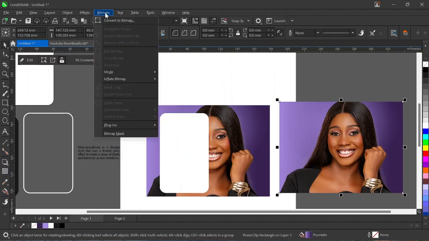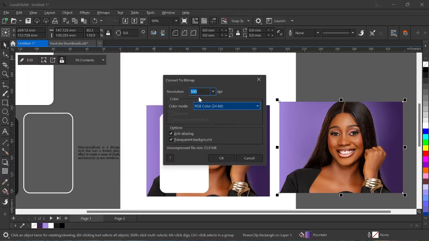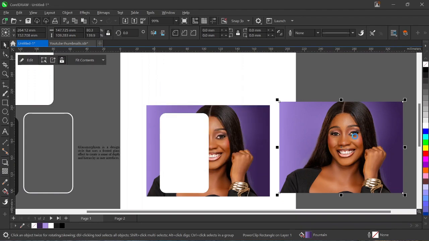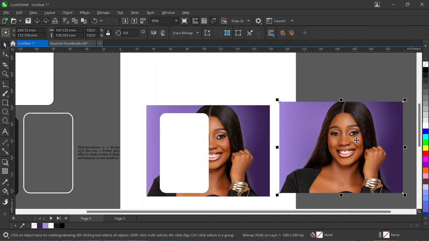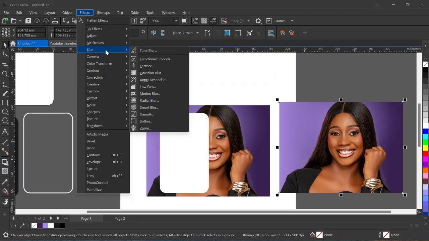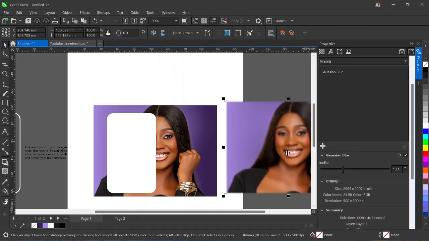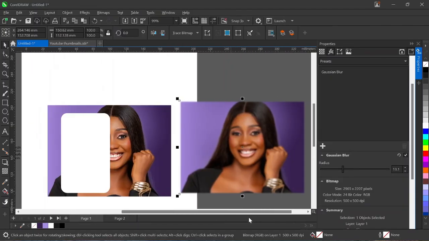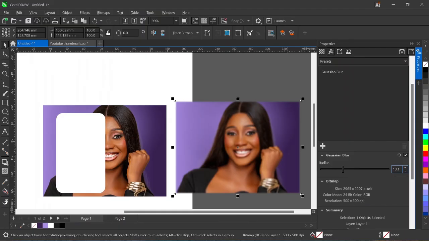Go to bitmaps, convert to bitmap, and choose 500 RGB. Make sure this is all selected and hit OK. It's processing, and it is now converted to a bitmap. So we can come to effects, blur, and everything is active. Pick your Gaussian blur and you can see the blur effect on this already. This is too much for what we are intending to do, so let's give a Gaussian blur of, let's say, 5. Five is okay, and hit enter.